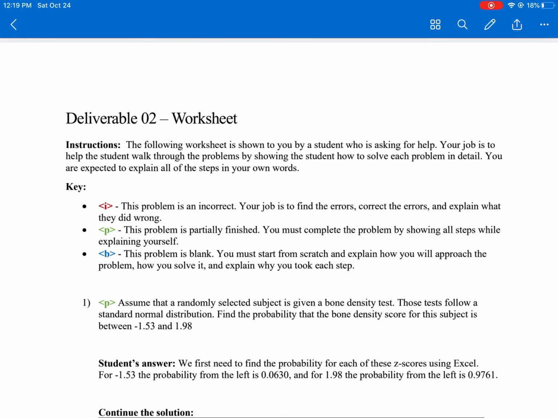Okay, so let's talk about deliverable 2. Your scenario is Frank has only had a brief introduction to statistics when he was in high school 12 years ago, and that did not cover inferential statistics. He is not confident in his ability to answer some of the problems posed in the course. As Frank's tutor, you need to provide Frank with guidance and instruction on a worksheet he has partially filled out. Your job is to help him understand and comprehend the material.